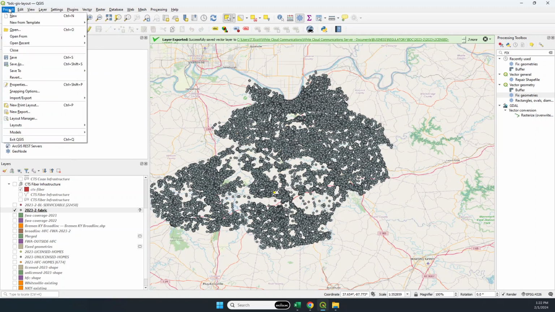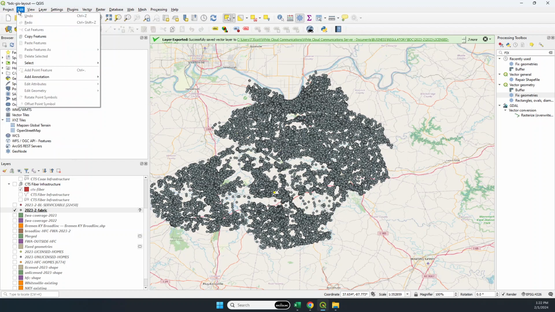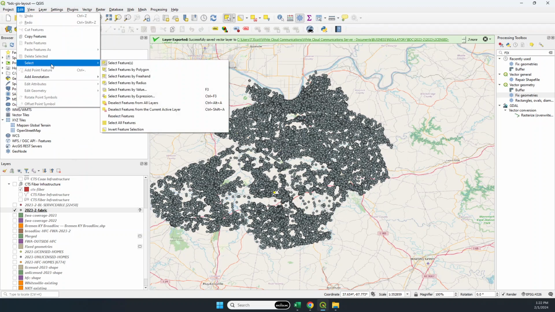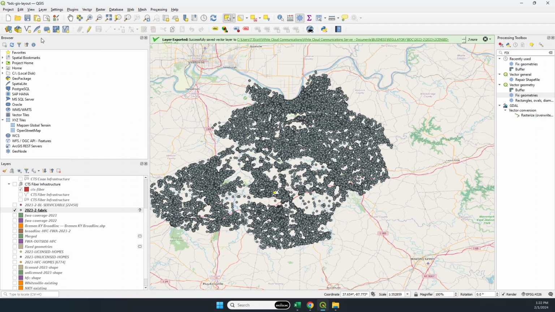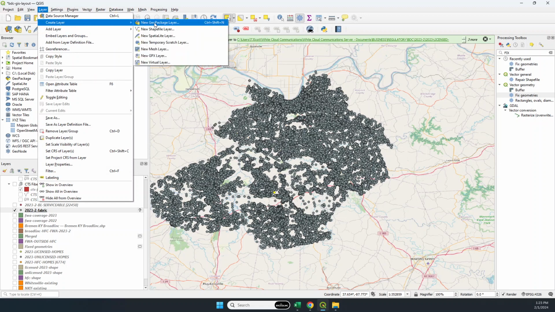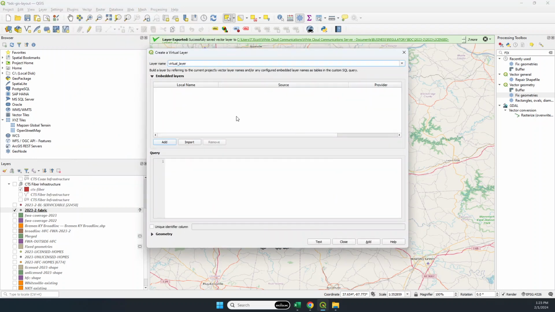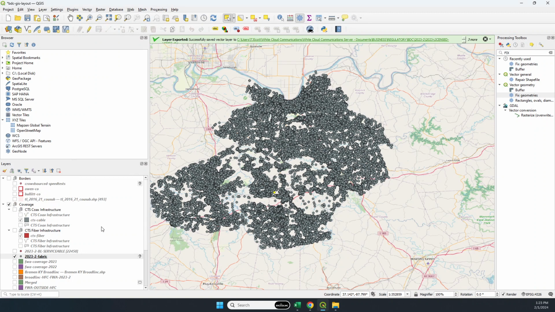Now I'm going to edit. I'm going to copy. I selected those features, and now I copy features. I'm going to add a layer, create a new shapefile layer. Let's do a new virtual layer first. This is going to be 2023 fiber locations, and add, close. Where'd it go?